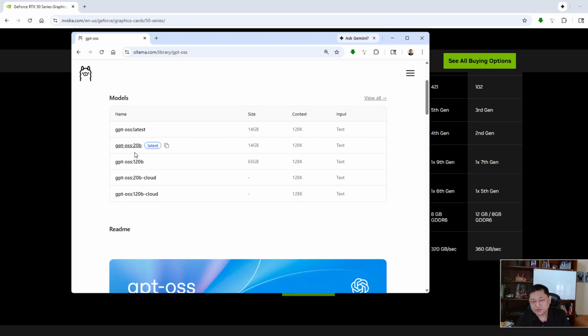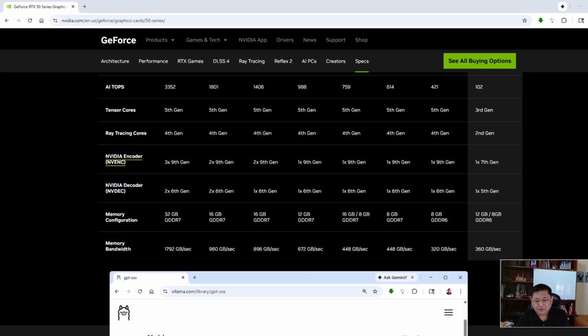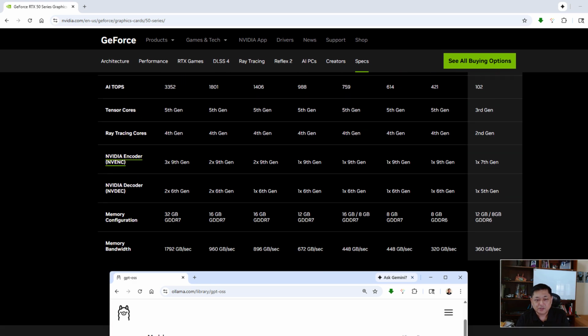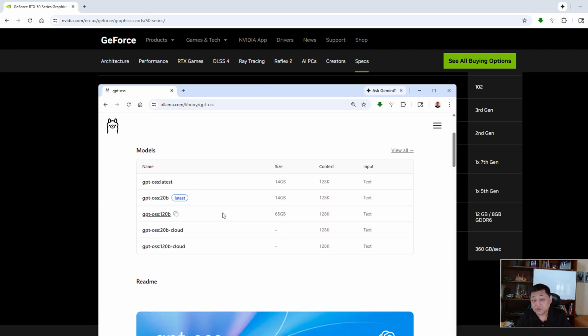Whenever you see these parameters like 20B, that means 20 billion parameters, right? So for easy math, you need that much memory. If you have 20 billion parameters and 20 GB of memory, it will run better. So if you had this top-of-the-line RTX 5090, this would have run very smoothly, right?